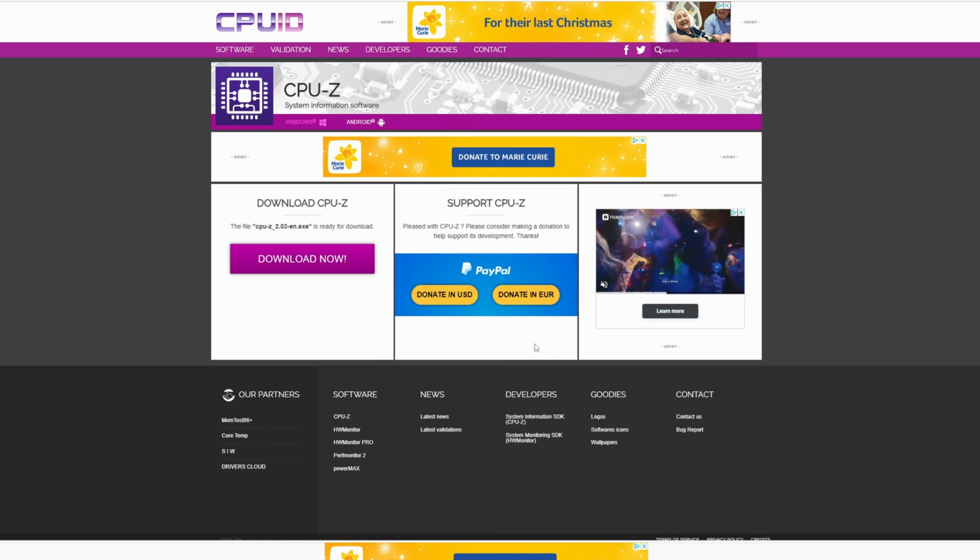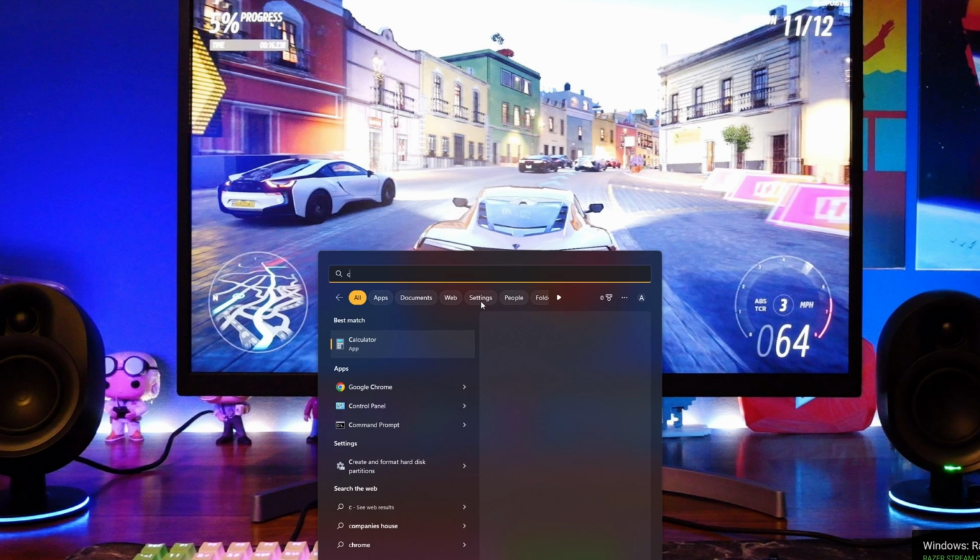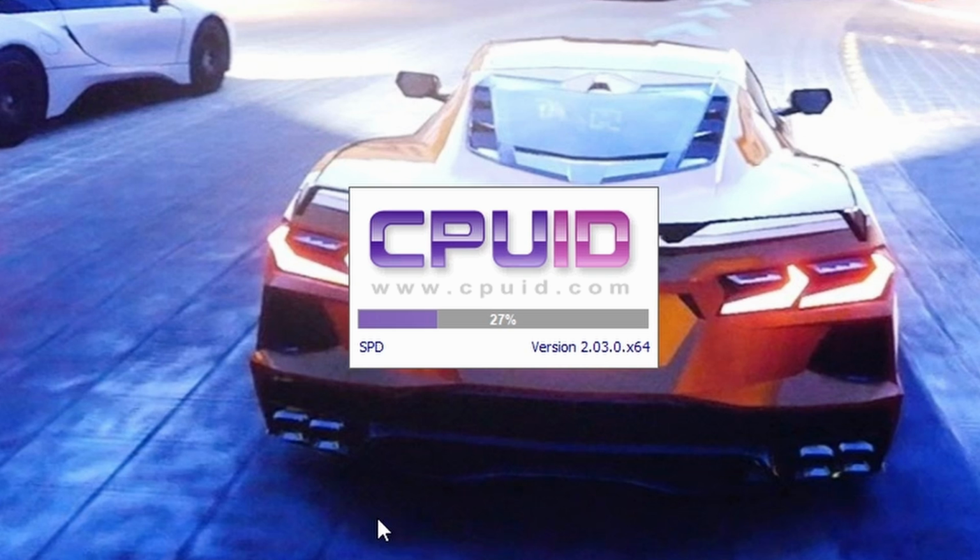Now, if you download and run CPU-Z, you'll find out what your motherboard version is, and then you can Google your motherboard and find out what socket type it is. And then once you know that, you'll see what's possible in terms of what you can upgrade to.